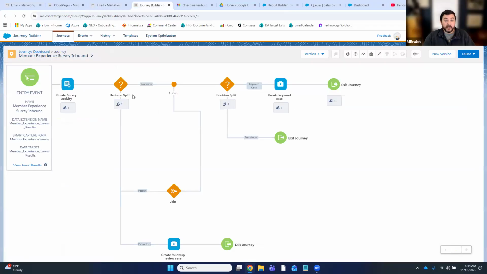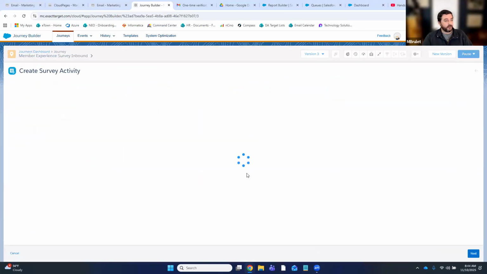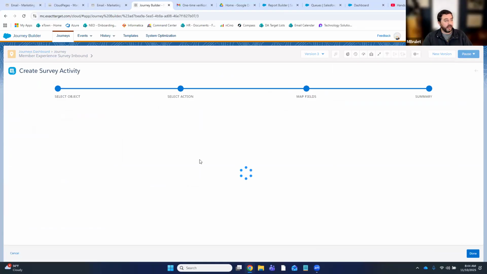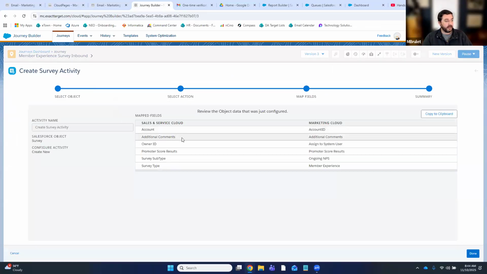And then we created a journey to actually create Salesforce objects and process these results. So our smart capture form is used as the entry event. We've got an object creation activity here where we create the custom survey object that we created over in Salesforce CRM. We're relating it back to the account. We've got an owner ID. The additional comments field is mapped to what they submitted and is passed into that data extension. Same thing with our promoter score results.